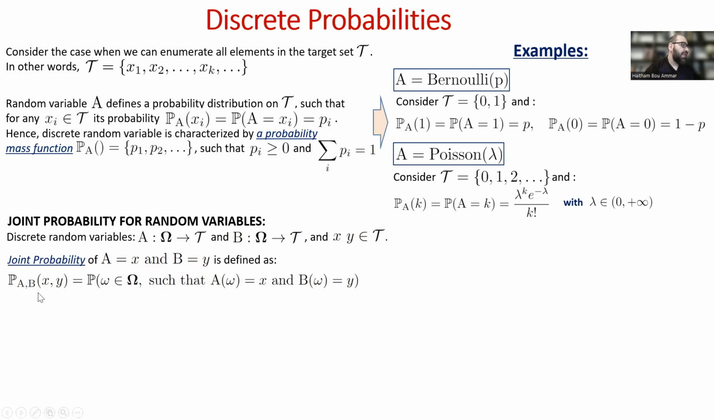Now here what we have is P_{A,B}(x, y), which is simply the probability of those omegas inside this omega set such that A(omega) is x. So you take that omega and map it through the random variable A to get x, and B(omega) is equal to y. You're looking for that omega that you put through B to get y. All those omegas inside this big omega set that make A(omega) = x and B(omega) = y, that's the event we are interested in. That's the probability we are looking for.